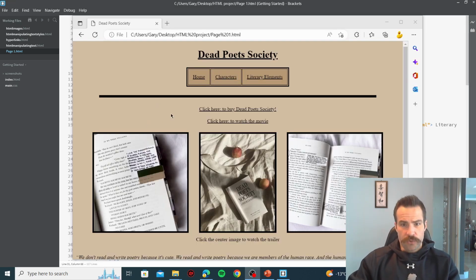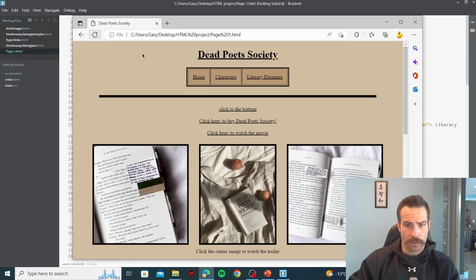All right, so to jump to a different location on the page, I had to modify this page a little bit here. So I just refreshed, and you can see I added this little link here that says click to the bottom.